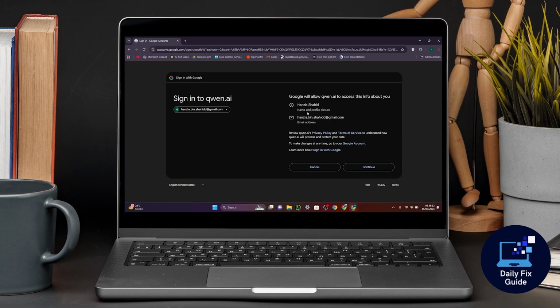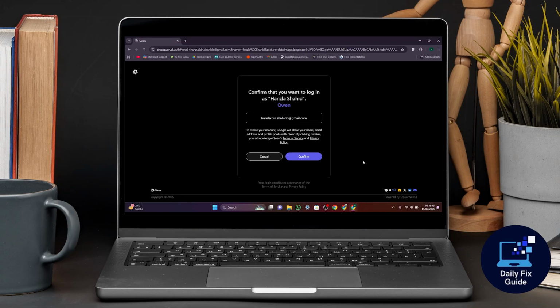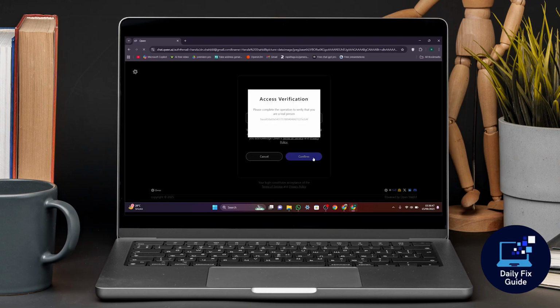Google will ask to share your information with Qwen AI. Click Continue to allow access. Then, click on Confirm that you want to log in. You need to complete the operation to verify that you are a real person. Slide to complete the verification procedure.